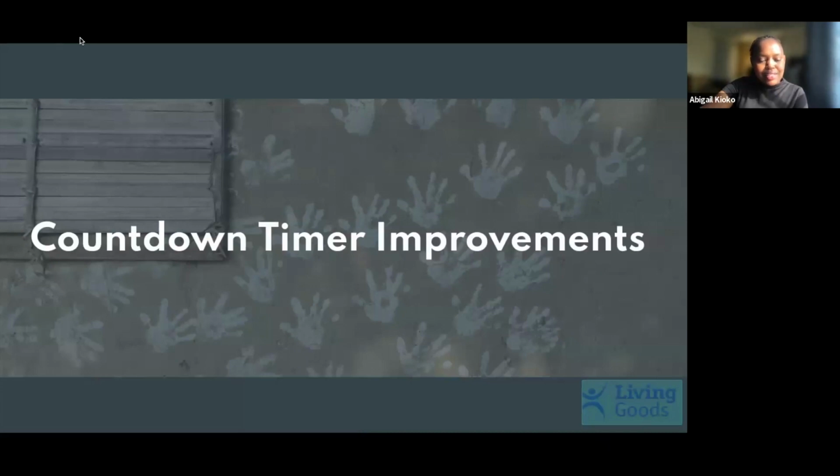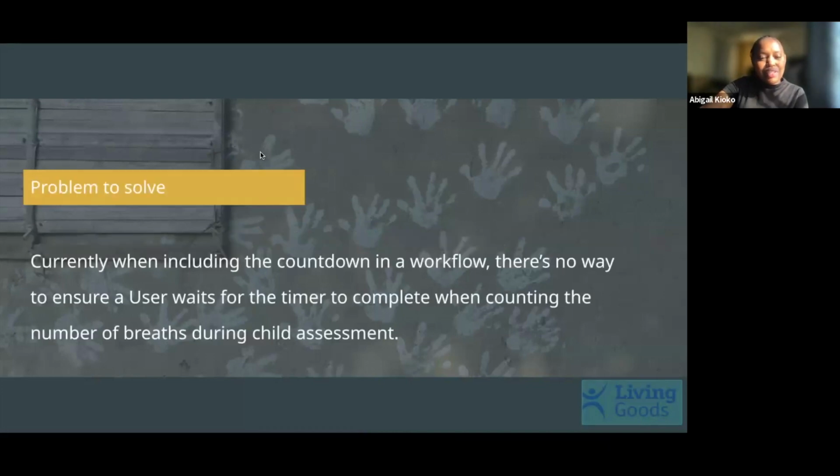Yeah, so we'll start with some enhancements that were done on the CHW's countdown timer widget. Yes, so if you've interacted with some workflows for under 5 assessments, most probably you've come across a timer that actually counts down time. Yeah, I've seen one that counts down time for a minute. Yeah, the typical timer here. So you count down some minutes and you do assessments, and that is counting the number of breaths per minute.